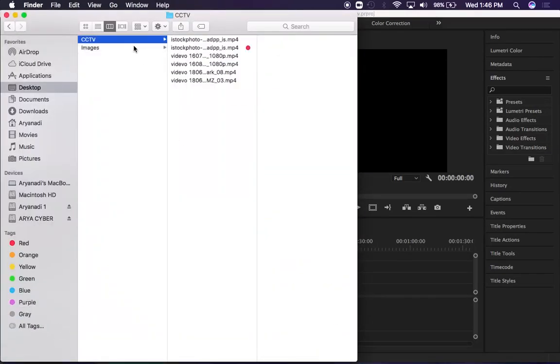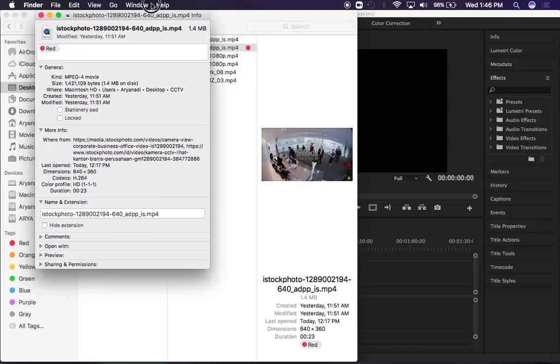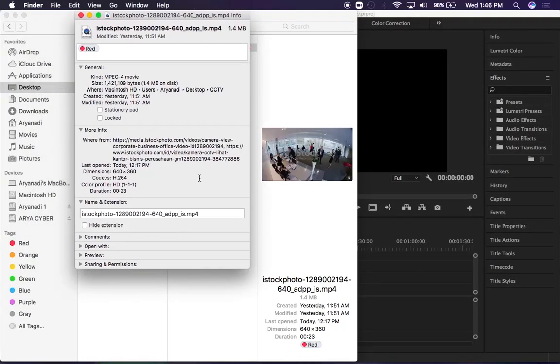If we go to the source folder, you can see the size of the file is 1.4 megabyte. Let me just reveal the info. So the size is only 1.4 megabyte, and the source of the footage is from iStockphoto, and this is the dimension of the footage, which is 640 by 360 pixel.